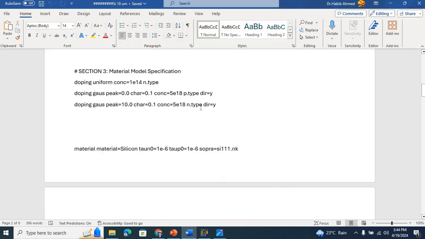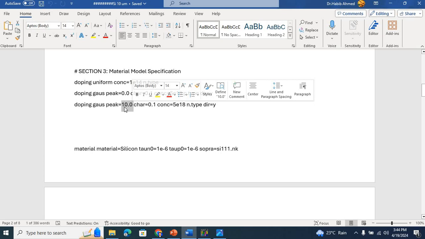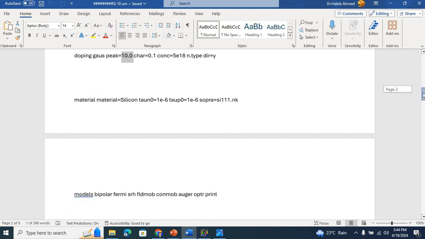Similarly, I introduce n-type doping at the bottom of the structure, represented by this number, which is 10 micrometers, and I have set its carrier concentration to n-type. Then I've introduced some material parameters. For example, our material is silicon, so I have set the electron and hole lifetimes to 1 microsecond.